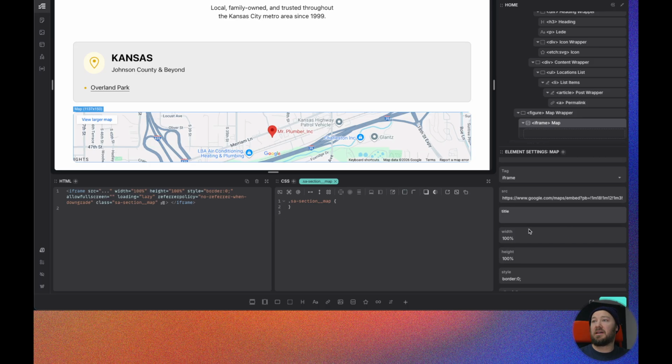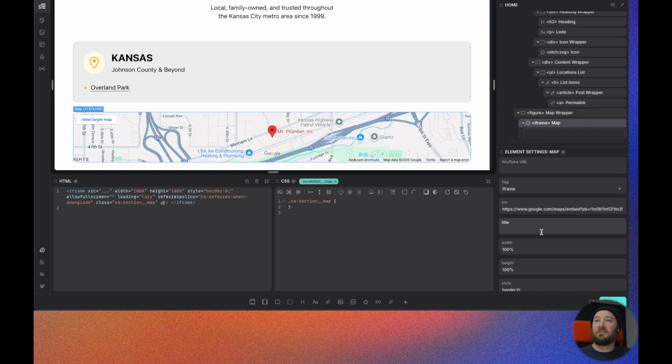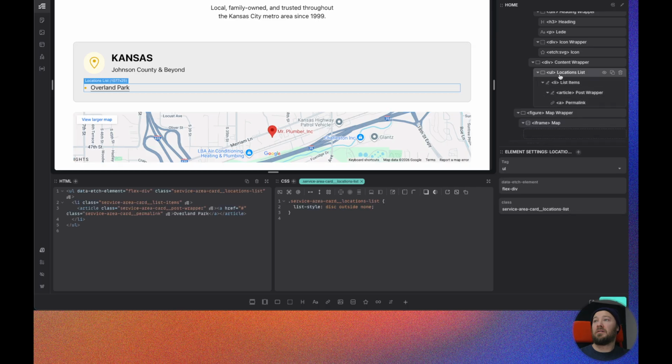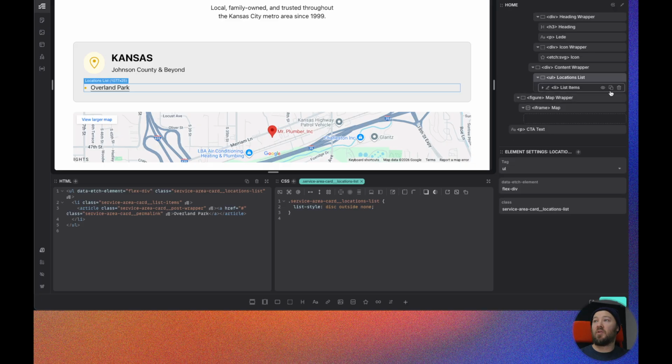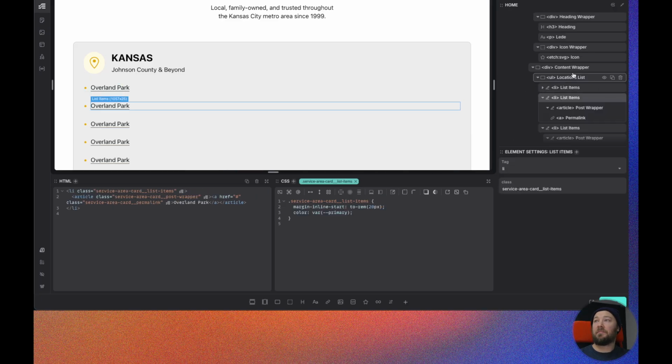I probably can add a title in here just to be safe, and we'll leave that as Mr. Plumber Google Business Profile Map. I'm gonna hit save. All right, let's come back up to our unordered list here. And for these, I'm gonna just add in a handful more list items just so we have some examples.